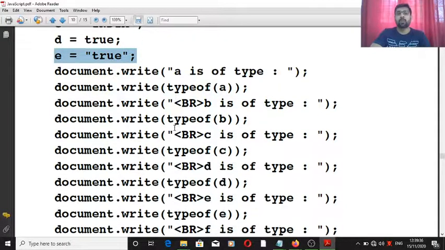Now this code is written in order to see the type of variable. So without discussing, we are introducing a built-in function here, typeof. Actually this function is used to return the type of a variable in a program. So we are using this typeof here.